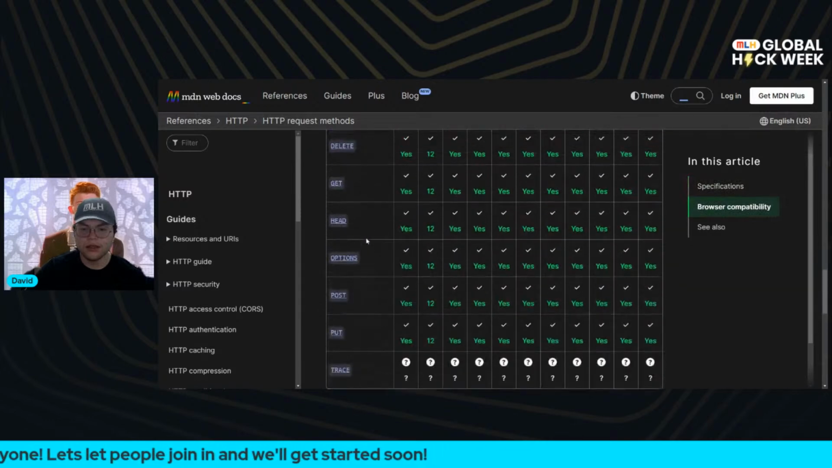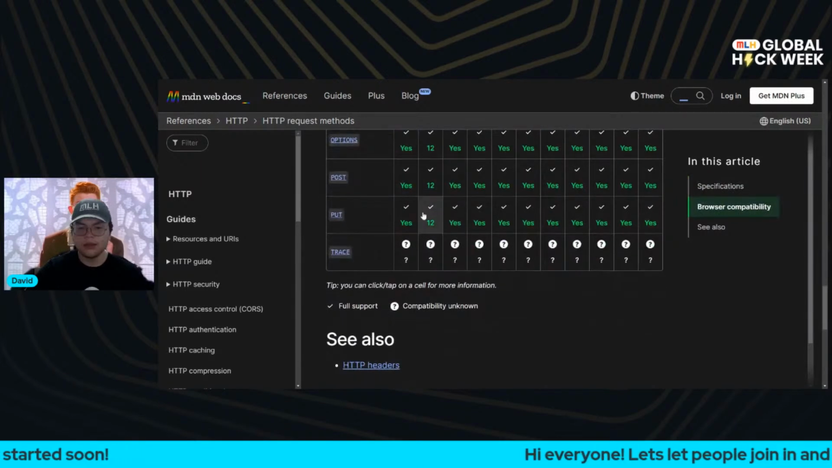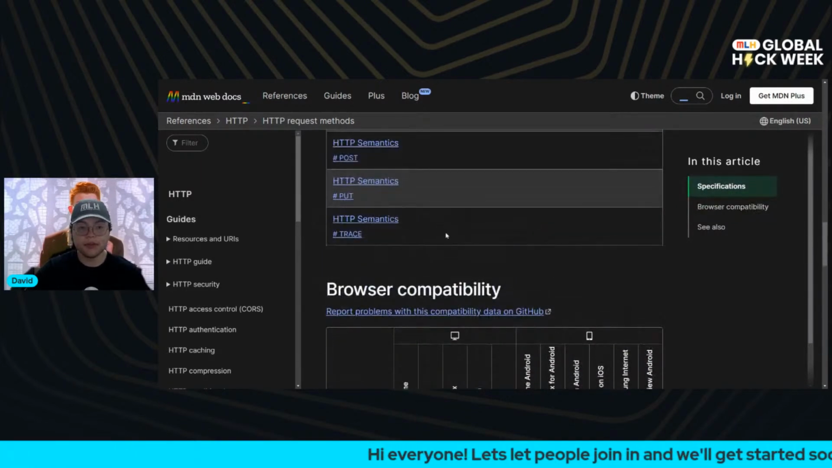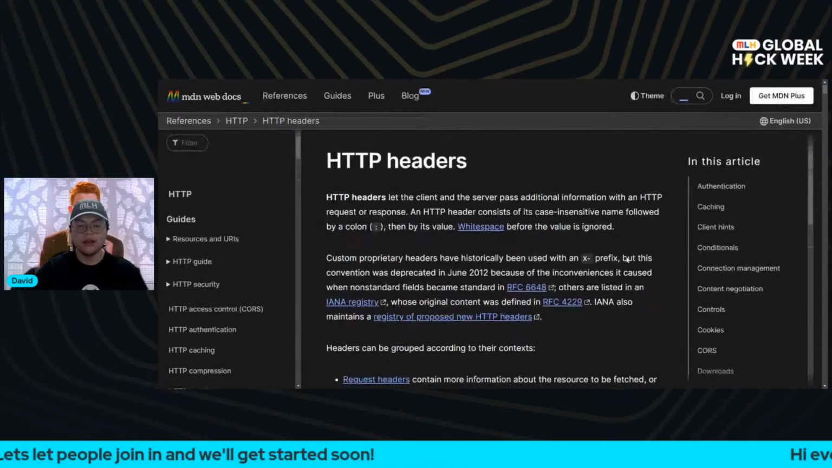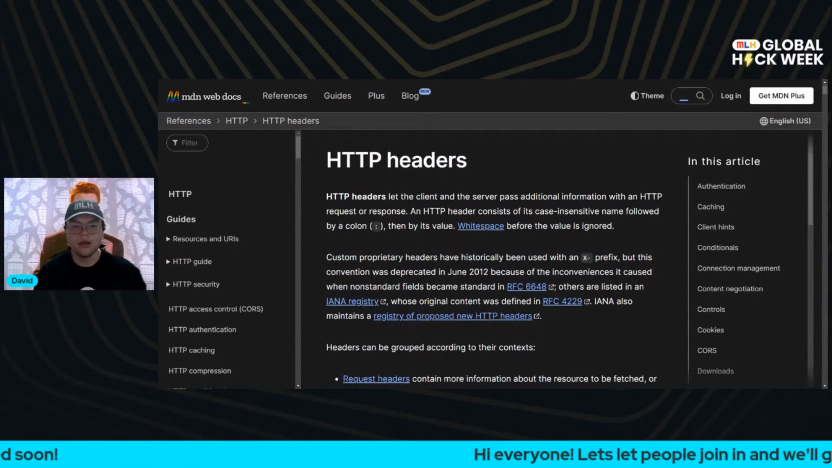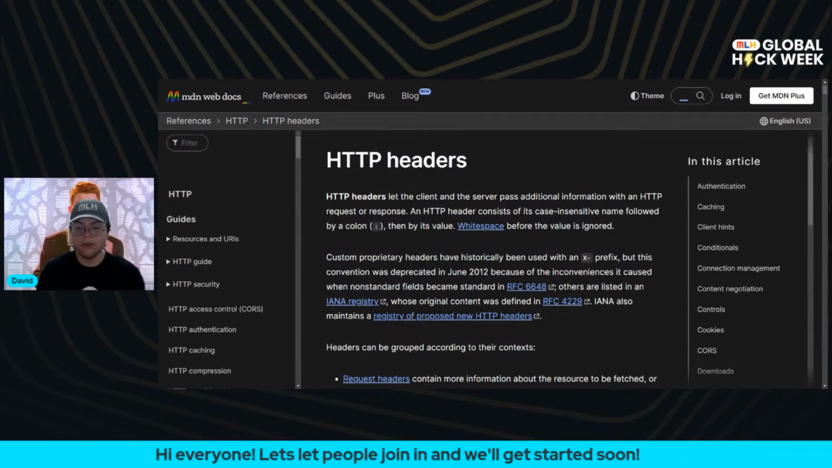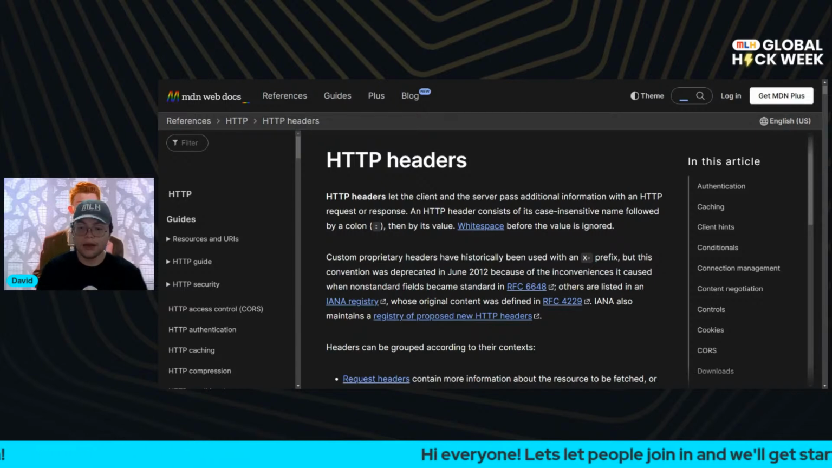As you can see, a lot of browsers are compatible with most of the HTTP request methods. We can also see some of the headers. This is really important, so let's read it and then I'm going to explain something. HTTP headers let the client and the server pass additional information with an HTTP request or response. An HTTP header consists of its case-insensitive name followed by a colon, then its value. White space before the value is ignored.